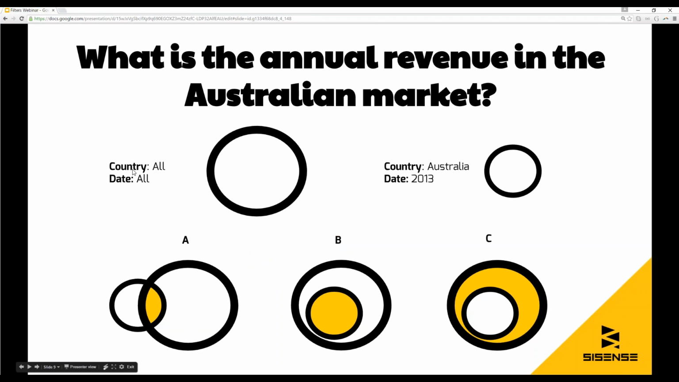So we're now going to play a little Lego. We have two sets. One set of data shows us all countries and all dates, represented by this circle right there. And the other set is showing us only data for Australia and specifically 2013. So which of the diagrams below would represent in the most accurate way our selection, where our selection is represented by the yellow color? I'll give you a few moments to think about that and send your answer in the chat box for me to see.